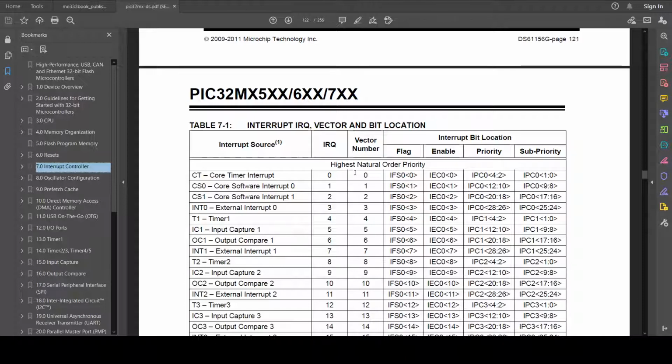Another question you might have is, if you have two events that happen at the same time, and they're queued up, but they have the exact same priority and sub-priority, how does it know which one to do first? Does it do it sequentially or not? No, it doesn't do it sequentially. It does it by vector number. So this is also a number that could be used to say, well, timer 1 happened and an input capture happened. Which one should go first? Well, the one with the lowest number happens.